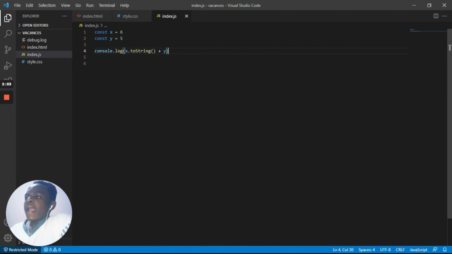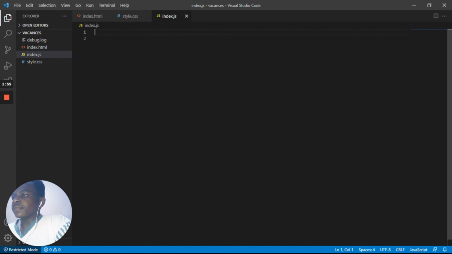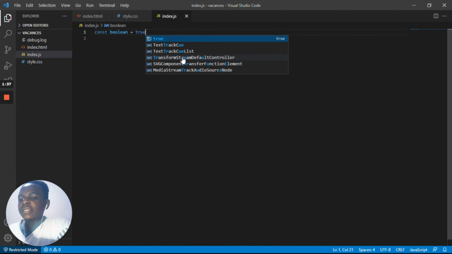So the third conversion we are going to look at is the way of converting a boolean to a string, or to a number. So I'll say here const boolean, and there are only two booleans, they are true or false. That's what we call boolean in every programming language, not only in JavaScript. And here I'll say true. I say my boolean is equal to true.